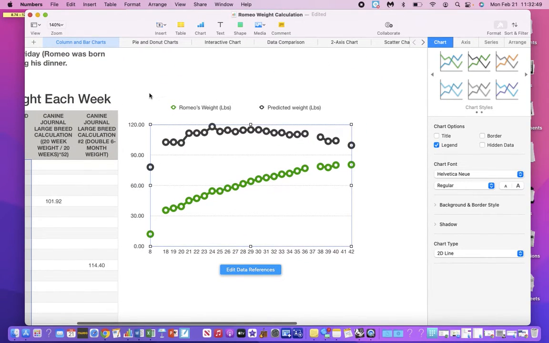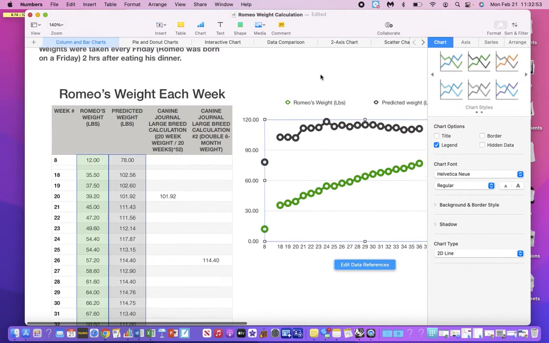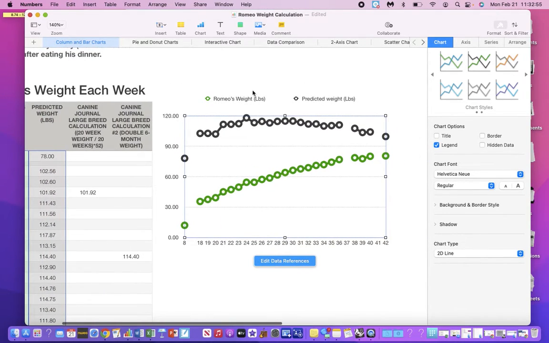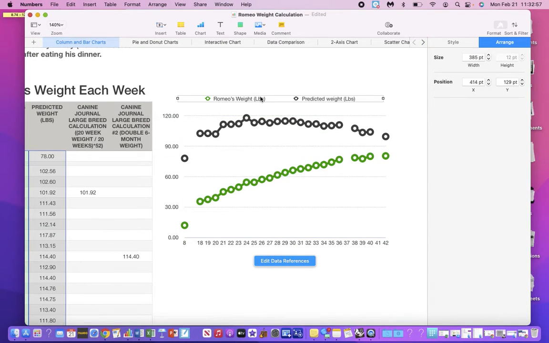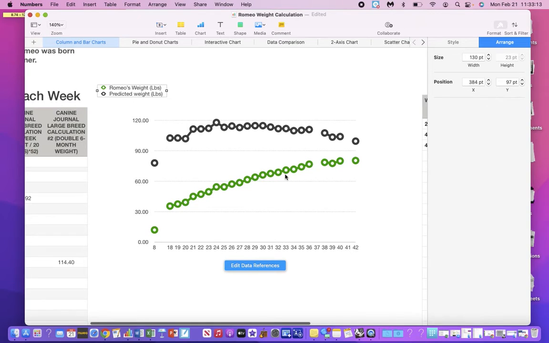It doesn't matter. The nice thing about selecting the columns at the top is that it tells me specifically what these are. It says Romeo's weight versus predicted weight, both in pounds. So it gives me this little key. It creates that for me. And that is nice. That is handy. I would suggest you do it for that reason. Okay. And so I can keep that here, so when people look at it, they know what they're looking at.